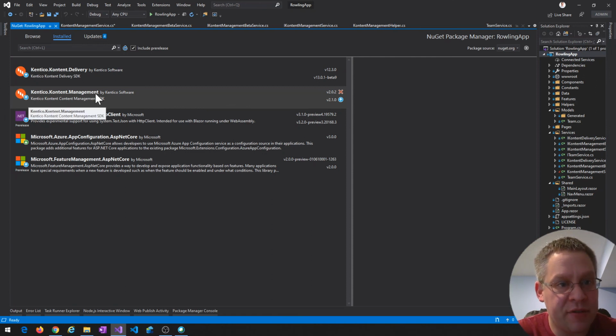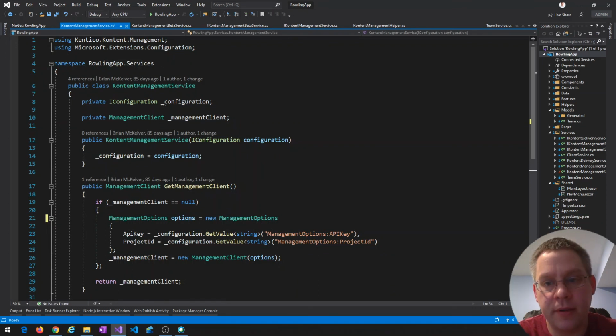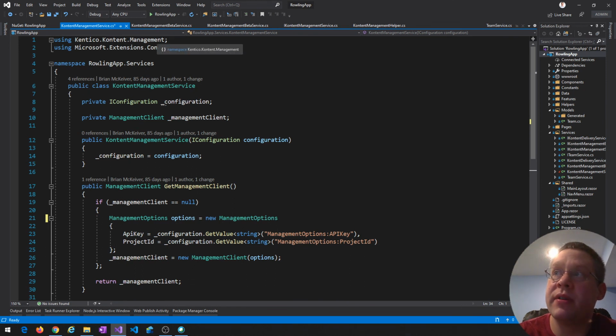So I've added that through NuGet. It's already there. And what that does is it gives me access to the management libraries in C#. So if you're looking at the screen, and I'll narrate a little bit, I'm actually using Kentico.Content.Management from a namespace standpoint at the top of my page. And I have a really simple service lined up. The service is basically meant so that we can do some dependency injection and use the management client.